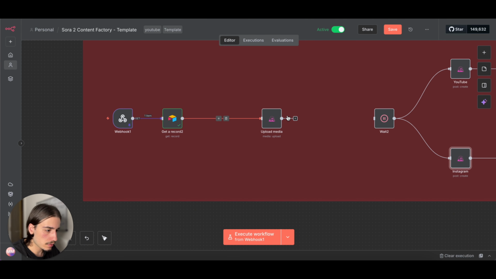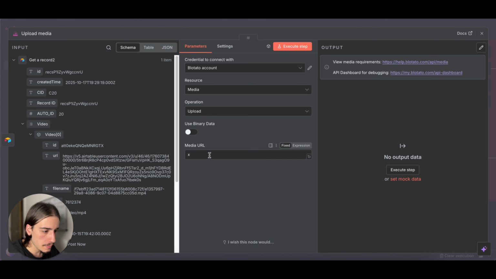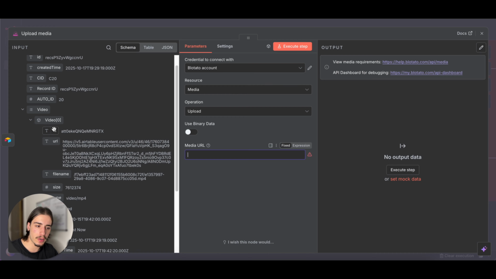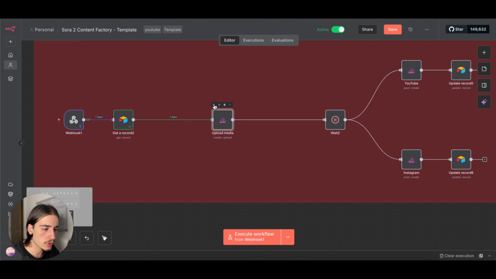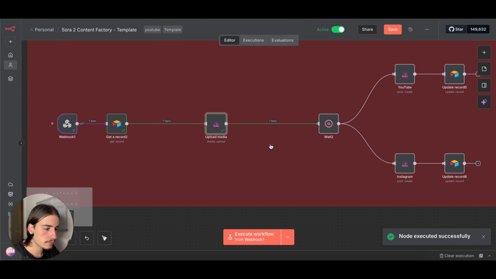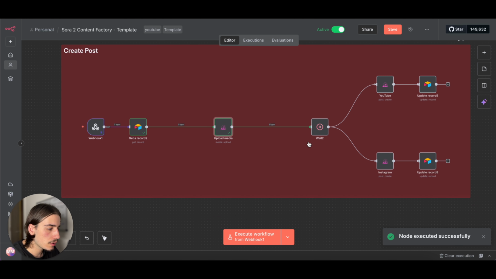and we're just going to connect this up like this. And then in the media URL section, we're just going to grab our video URL. So you can see here under video, grab that straight into the media URL section there. Then we're just going to click run. That's going to upload to Blotato.